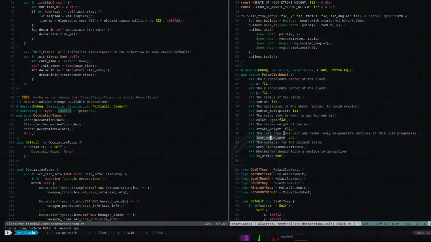So the last time this unit was drawn, only regenerate these vertices if this unit progresses. So for example, we can store the milliseconds, and then yeah, that would help us draw this not once per second, like jumping once per second. So we can make some animation probably that allows us to jump a little bit. I'm not sure yet how to use uniforms, maybe later. And if so, then these vertices will be updated.